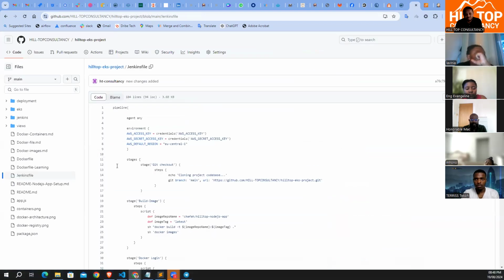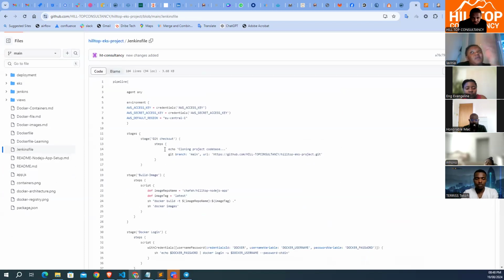Let's look at our Jenkinsfile now critically. Look at how our Jenkinsfile is structured. We have defined 3 environment variables, which is our access key, which we have rightly put, our secret access key, which we have rightly put. Where do we want our cluster to be created? Which region?